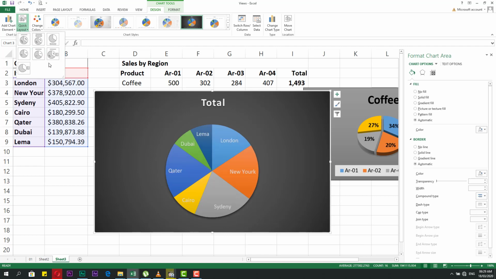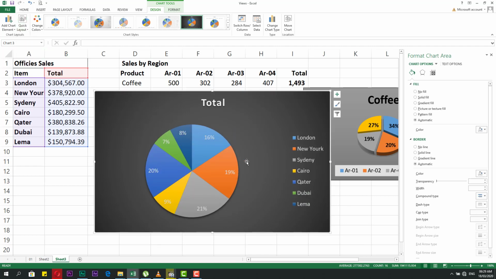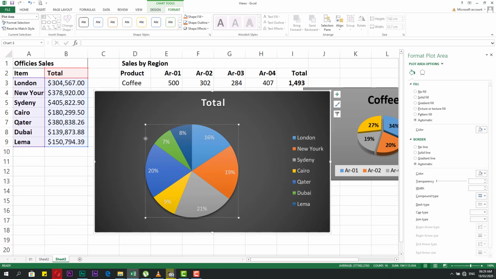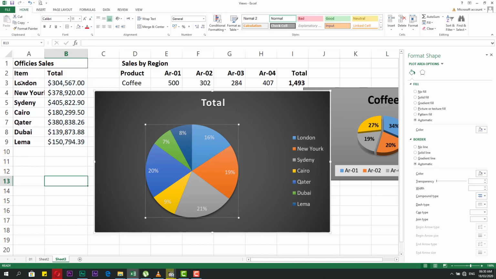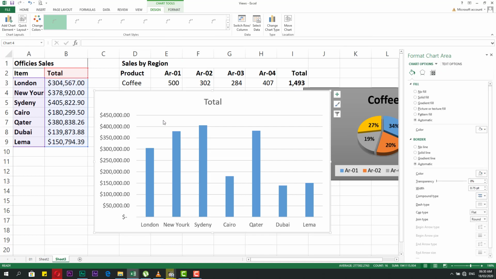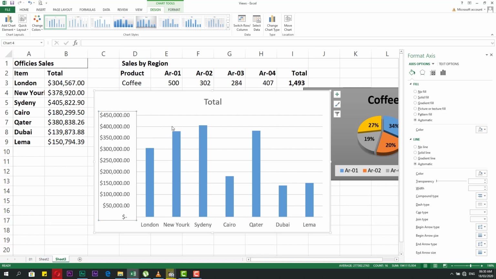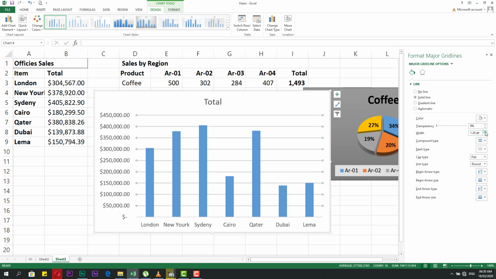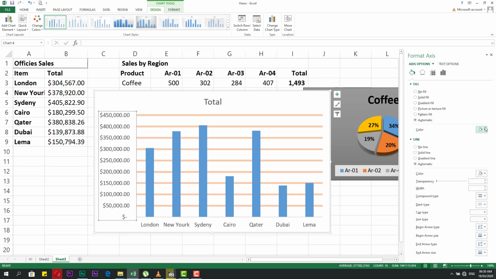I think I have everything here, and I don't need to make any change, but I give you everything because maybe you need to change anything as you like. But take care, in the pie chart here the options are minimal because you don't have too much to change, not like the column chart, because the column has too much to change. It has a title, gridlines, horizontal and vertical lines. And if you select this, you can change it and make it as you like.